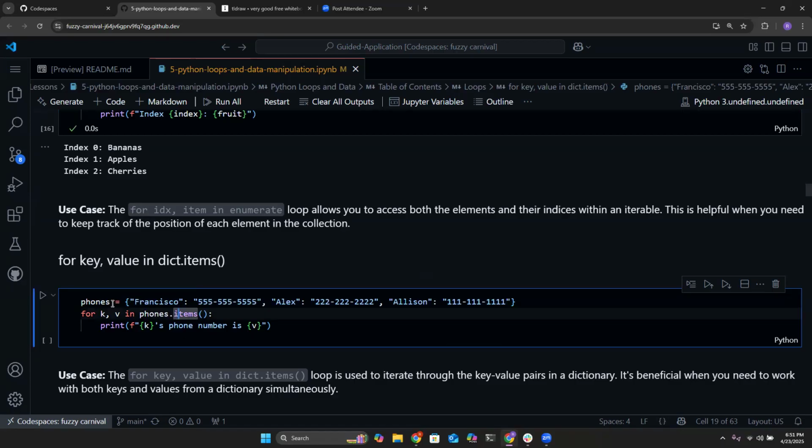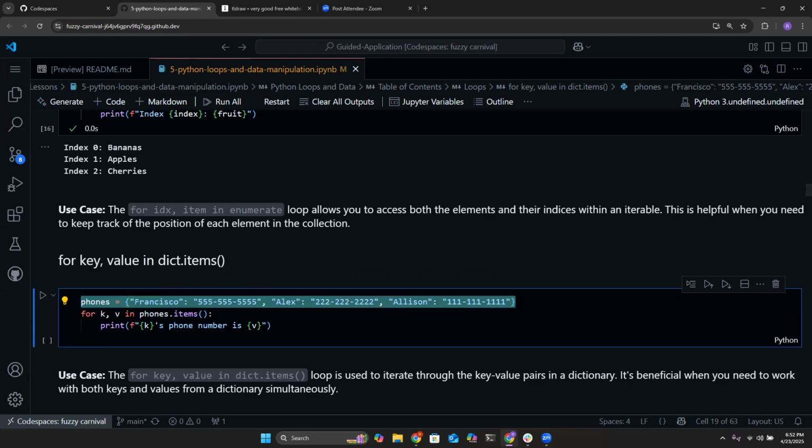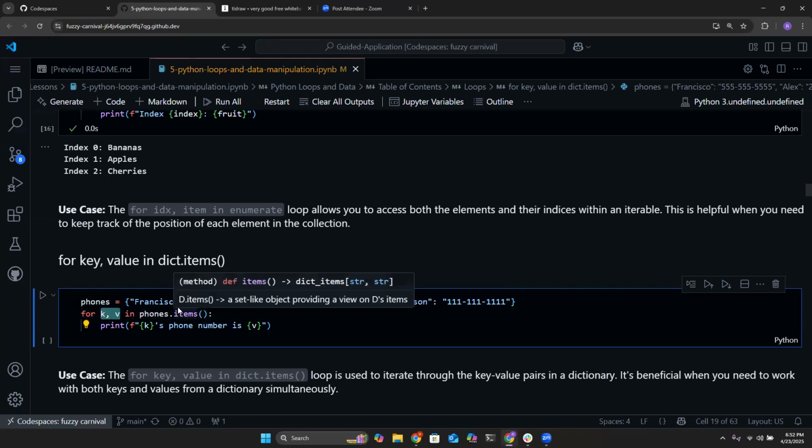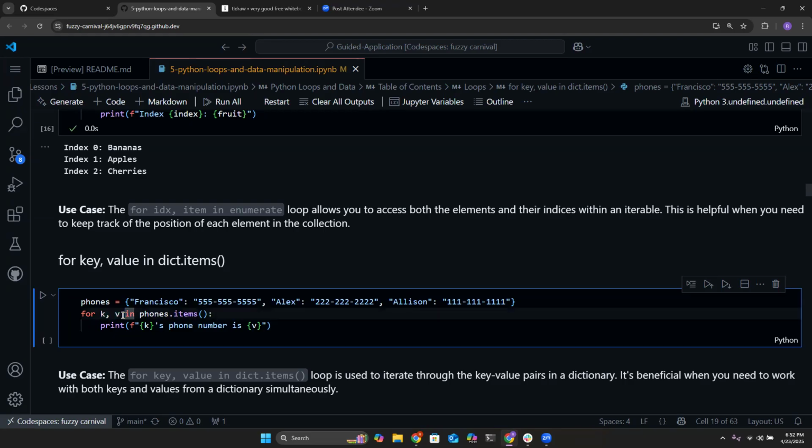These are phones or phone numbers, I would say, right? We have key value pairs where the first one is Francisco, followed by his number. Then it's Alex, followed by his number, and then Allison by her number, right? We are going to iterate through this dictionary. We set up the for loop for k comma v. The order of this is key followed by the value, which is why it's in this order.